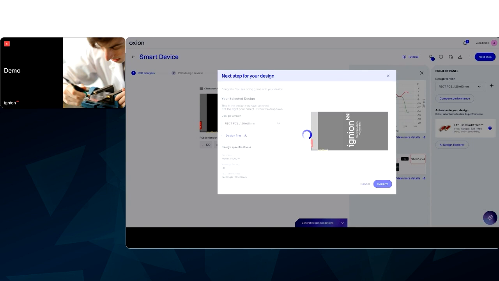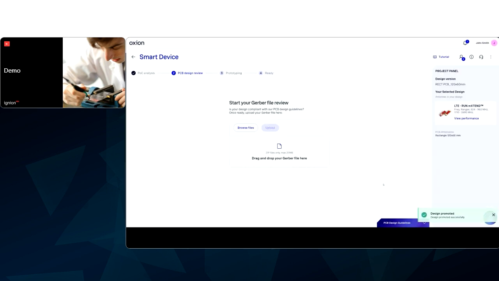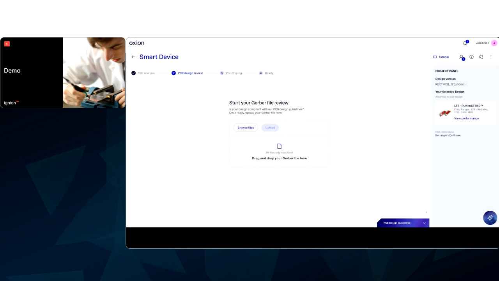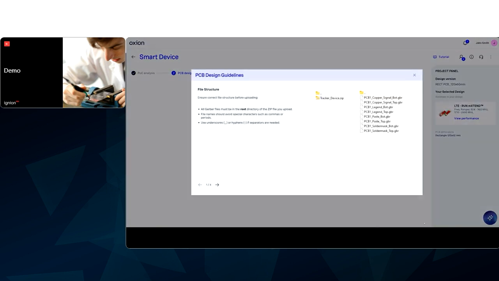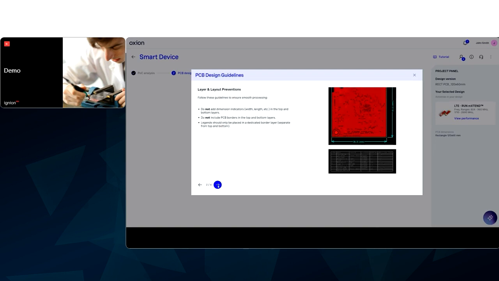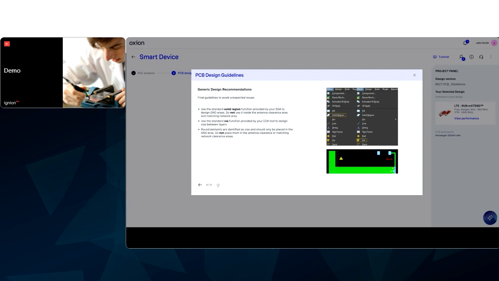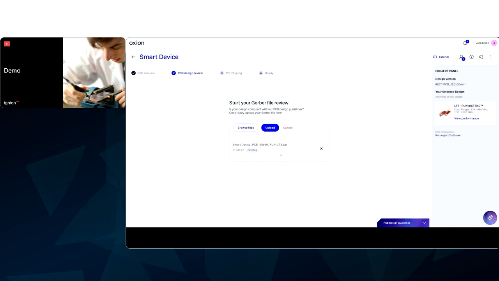Once you've done the first stage, which is literally the proof of concept, you generate the results, and it also generates step files and Gerber files for that design. The next step then is to do a Gerber review of your design. And we're able to do that.